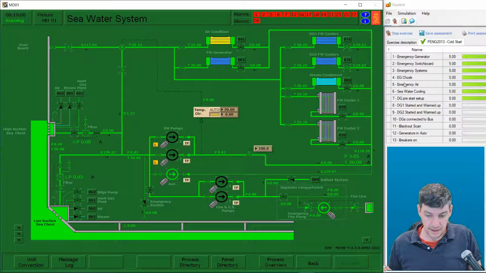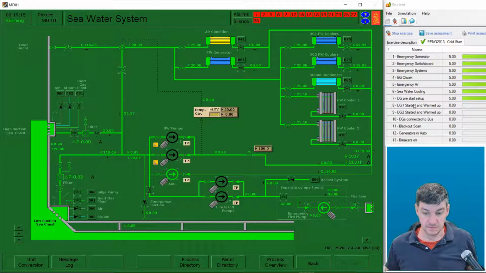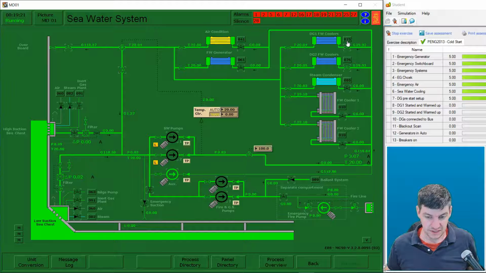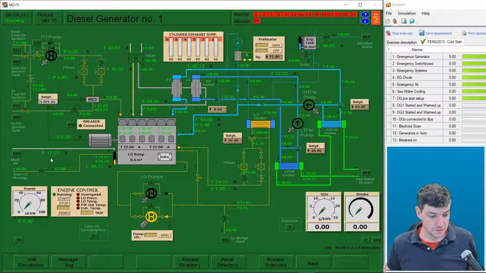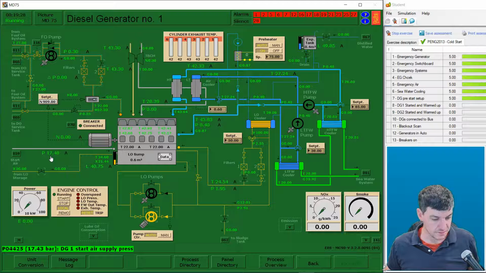And with that, I have my 3 sort of pre-start systems set up, and got my milestones for those for setting up the diesel generators. Okay, so next thing that I have to do is my diesel generator 1 and 2 need to be started and warmed up, and we'll go to 75 and 76 to do that. So I need to have at least 15 bar of pressure at my start air system, and looks like I do.